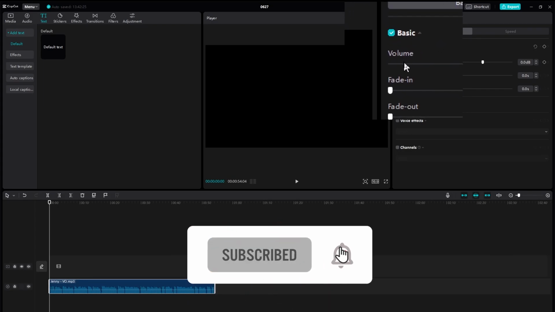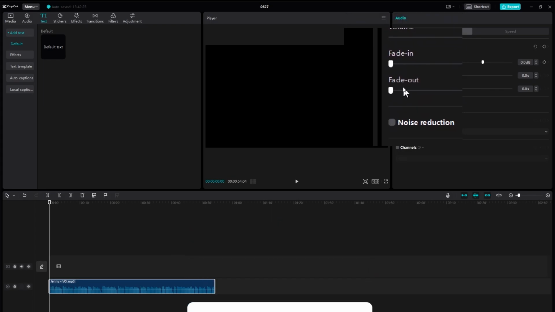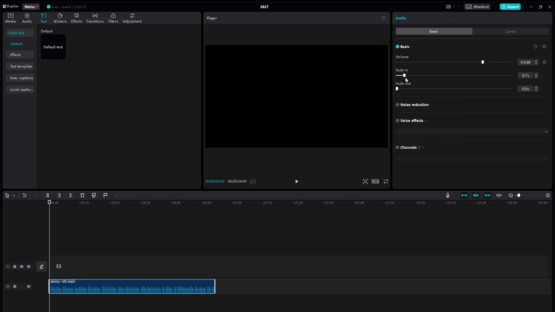For example, basic, you have volume, fade in, fade out, so you can set fade in and fade out as well. Let's just increase the sliders. And a very important option here is this noise reduction option, so CapCut will automatically analyze your audio and reduce noise as much as possible.